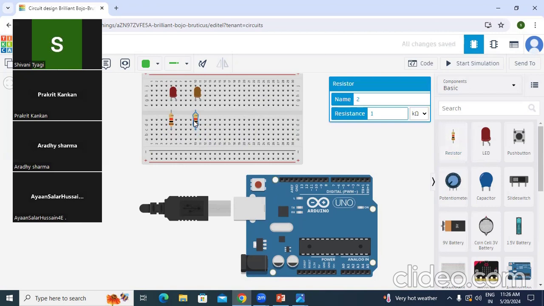So obviously this is very clear. Our positive leg, right, that means the longer leg. If we are talking about the positive leg, then we need to take an anode, right? We need to take an anode and connect this anode to a digital pin. We can take any digital pin from this Arduino board, correct?